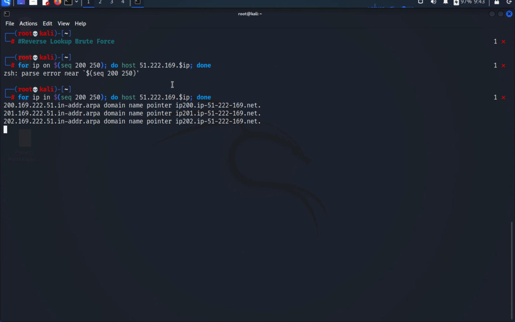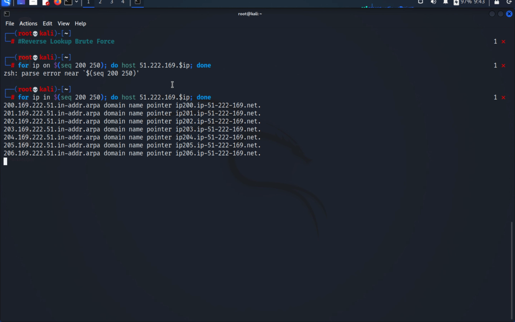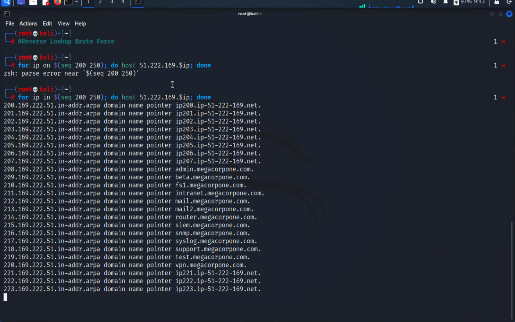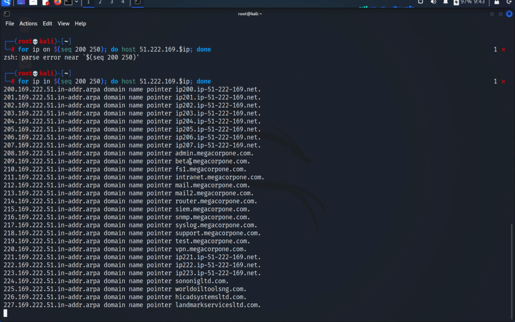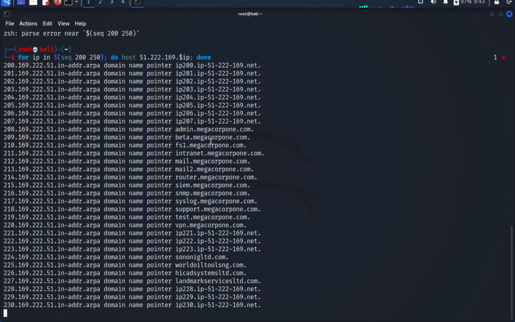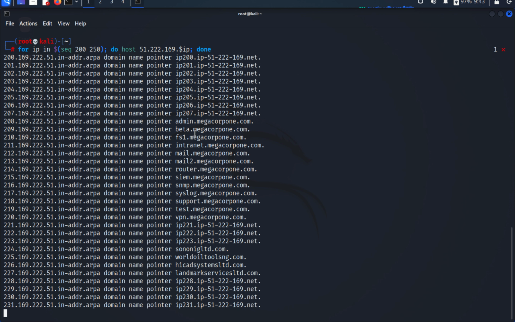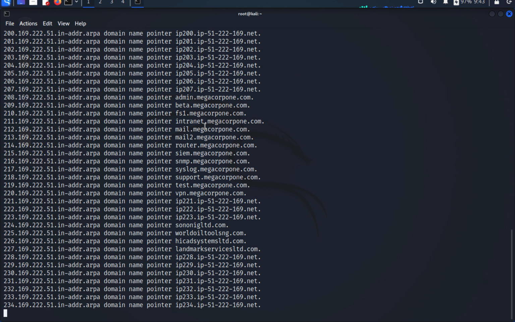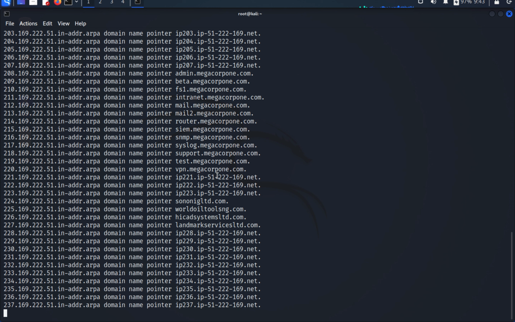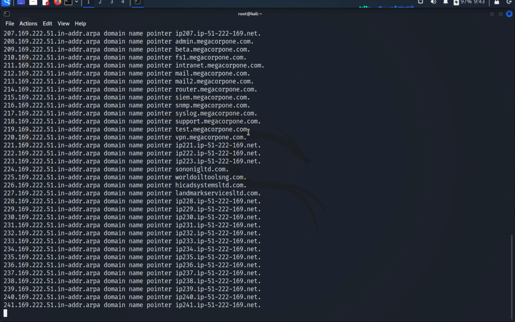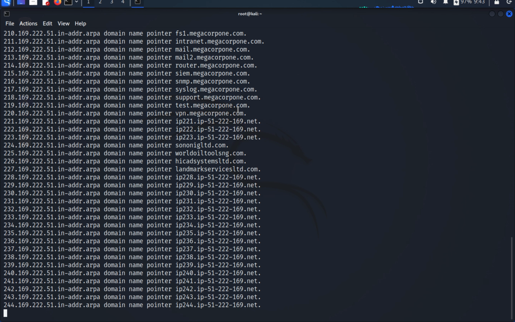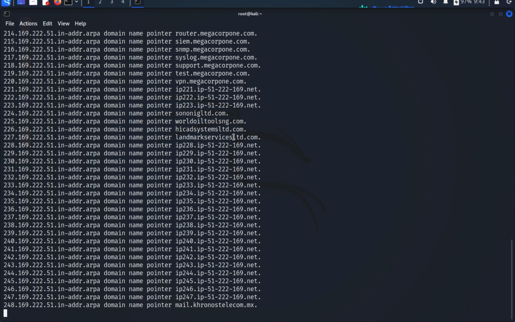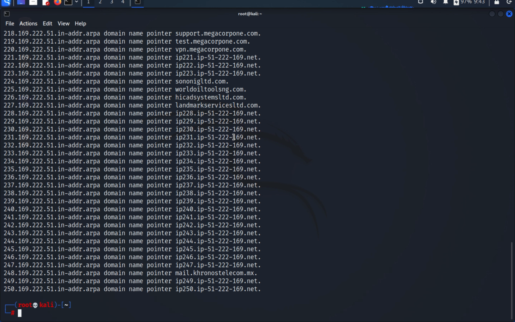So let's wait, what information are we going to get? Check out, you will be getting certain information, let's say admin.megacorp1.com, beta.megacorp1.com, fs1.megacorp1.com, intranet.megacorp1.com. In the same way I am getting almost all of the subdomains of megacorp1.com, and again I am getting certain other domains as well.